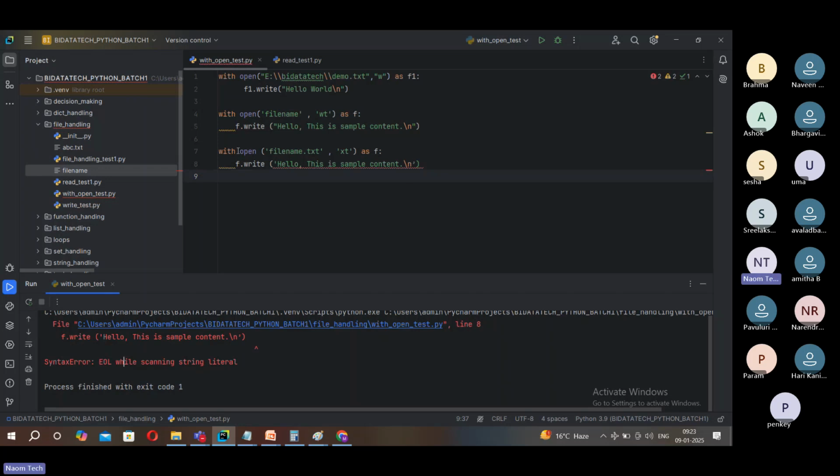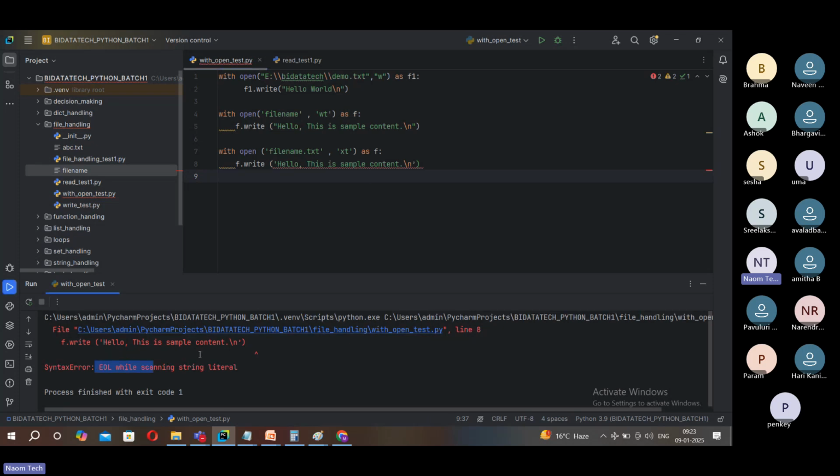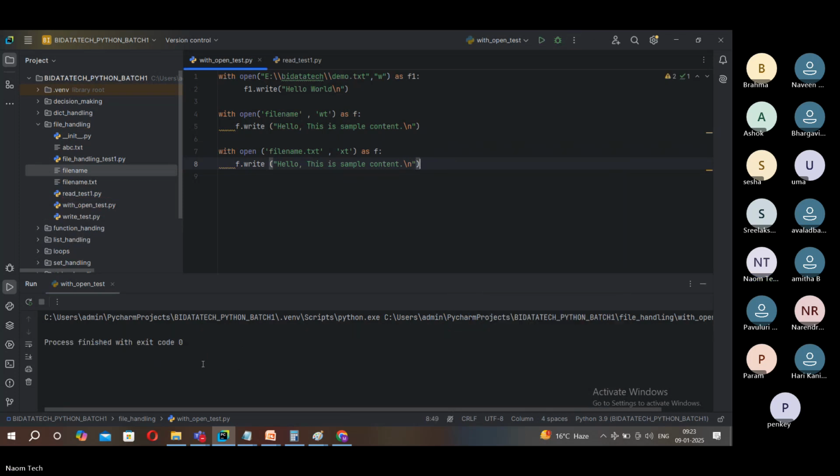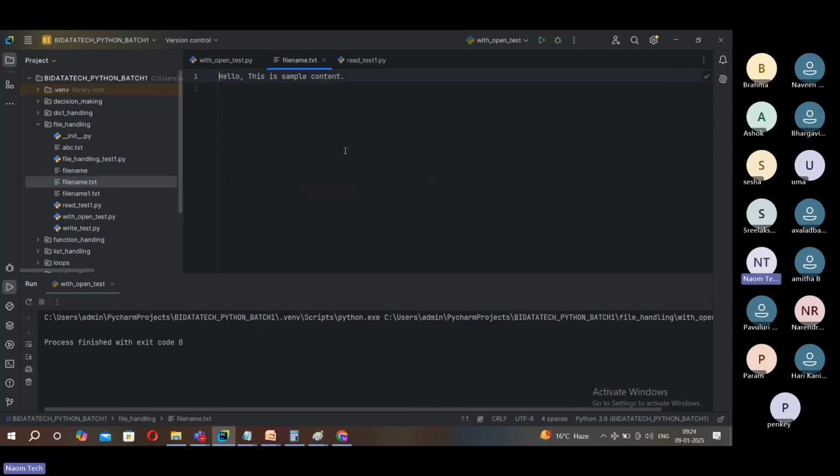We'll do one thing. Maybe this should not be, because this is related to EOL while scanning string literal. So we'll do one thing. Maybe we should change this to double quotes. Now let's issue execution. So still it is working. So you do one thing, just change file name here and then some F1 and then change this to F1. So this is also working.